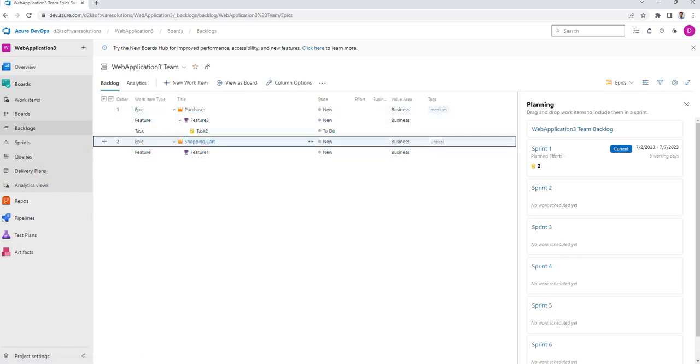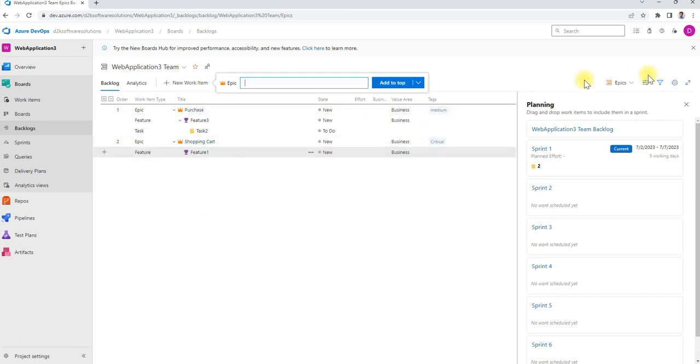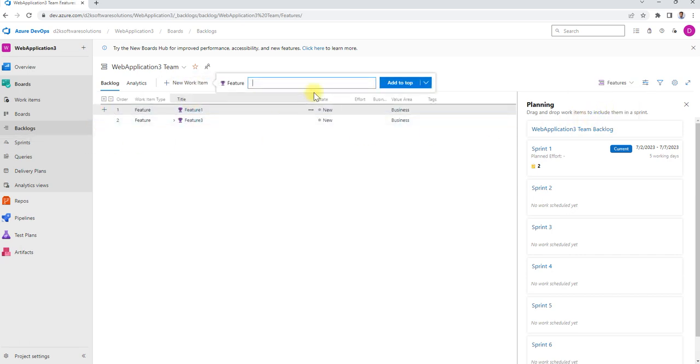So the main purpose of backlogs is that the backlog will show the pending tasks which are not assigned to anyone. So you can attach those tasks to the sprint for the planning efforts. And next, if you have any new work items, you can create them. For example, I want to create a feature, and here itself you can create the feature 4.